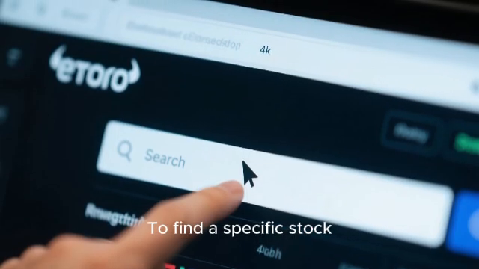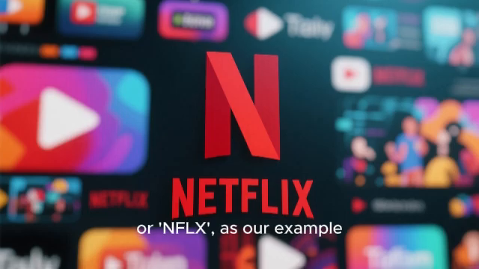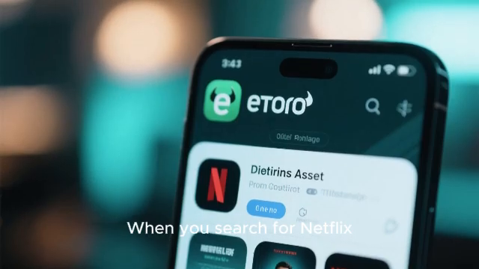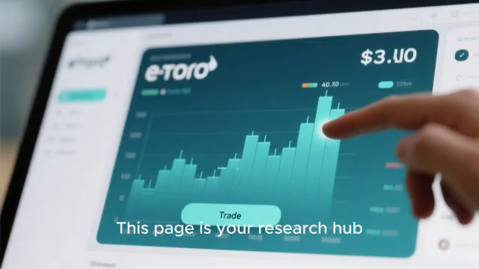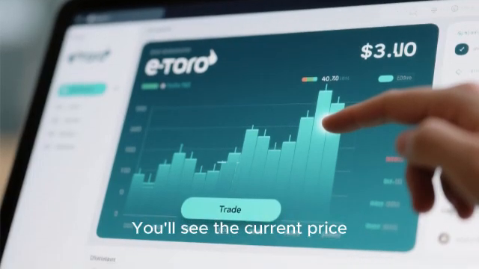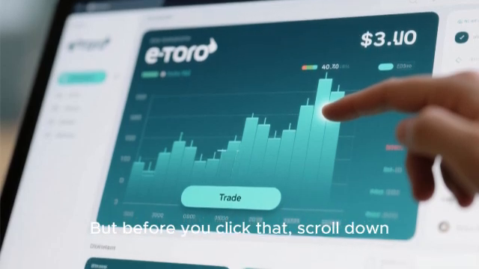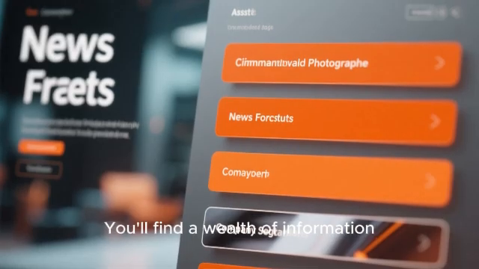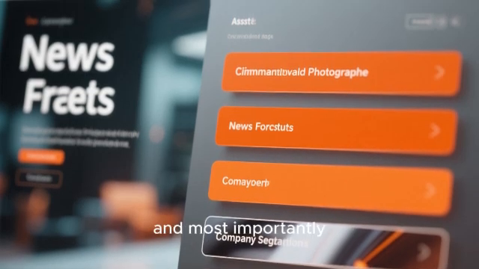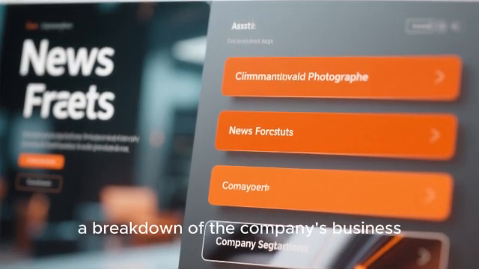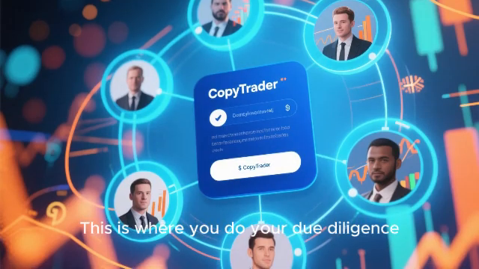To find a specific stock, use the search bar at the top. Let's use Netflix or NFLX as our example. When you search for Netflix, you'll be taken to its dedicated asset page. This page is your research hub. You'll see the current price, a chart, and a big trade button. But before you click that, scroll down. You'll find a wealth of information, including news aggregations, analyst forecasts, and most importantly, a breakdown of the company's business segments and historical data. This is where you do your due diligence.